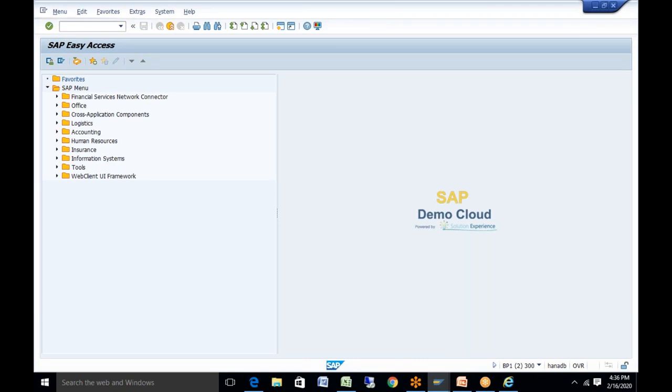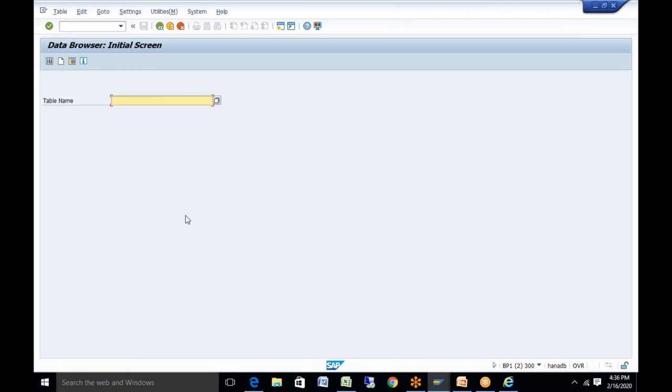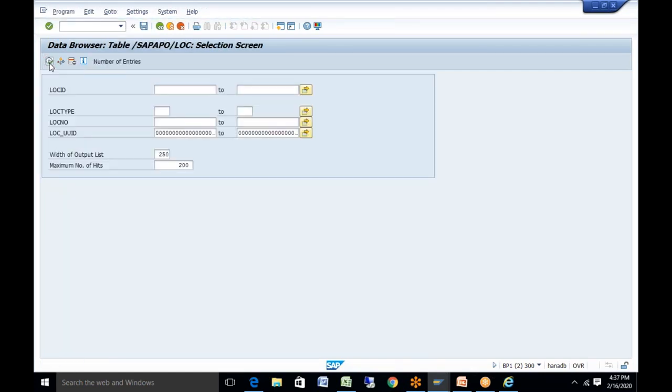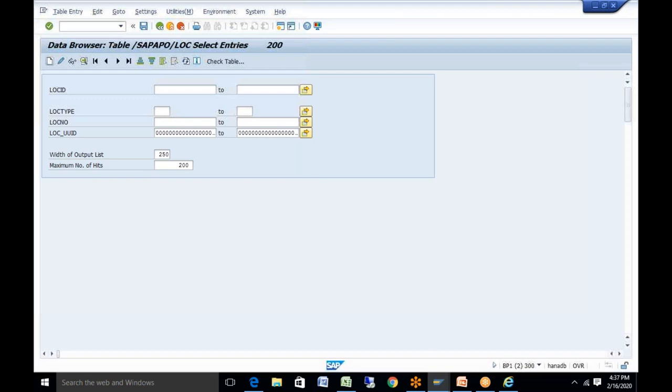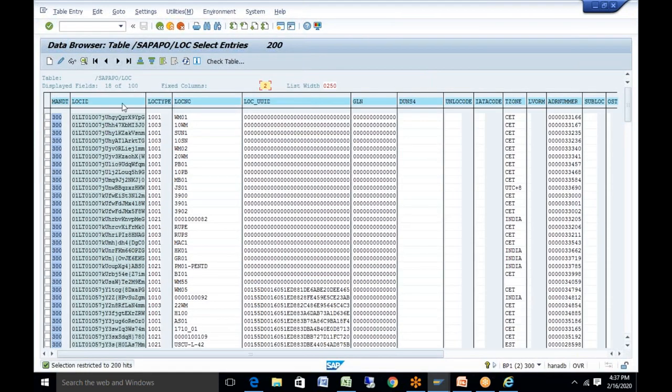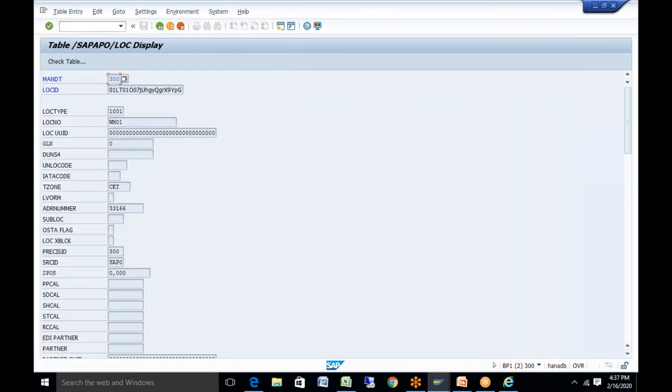If you go to AC16, /SAP/APO/LOG, so this is your location table. Okay. This is the location type. If you double click here, you'll get to see everything.